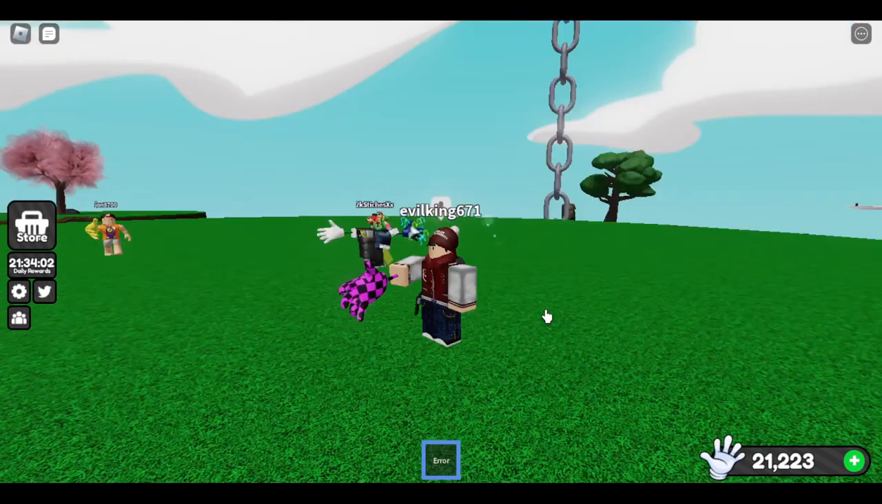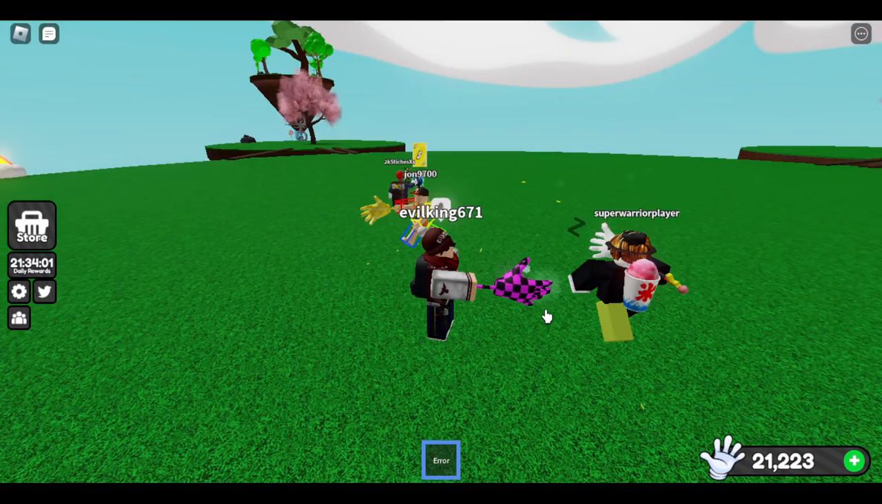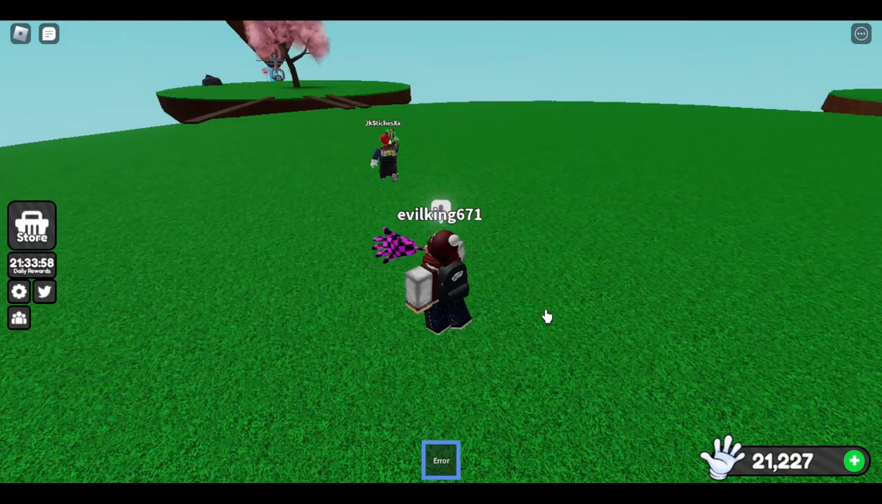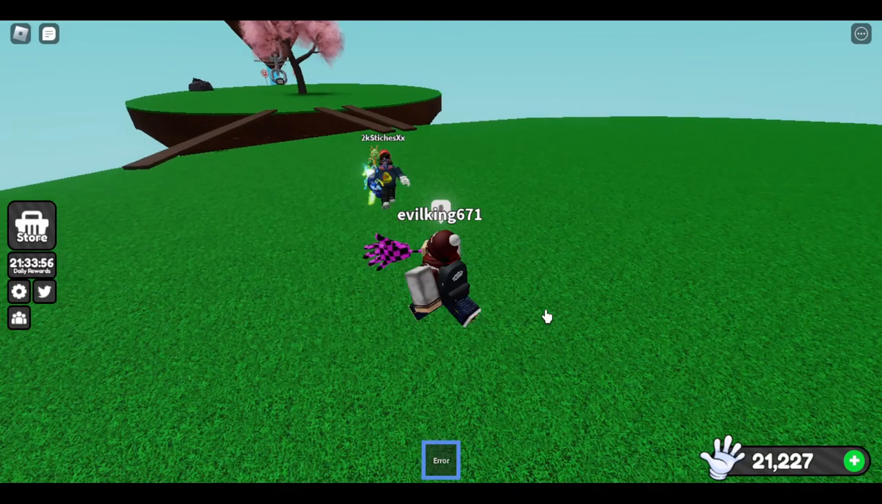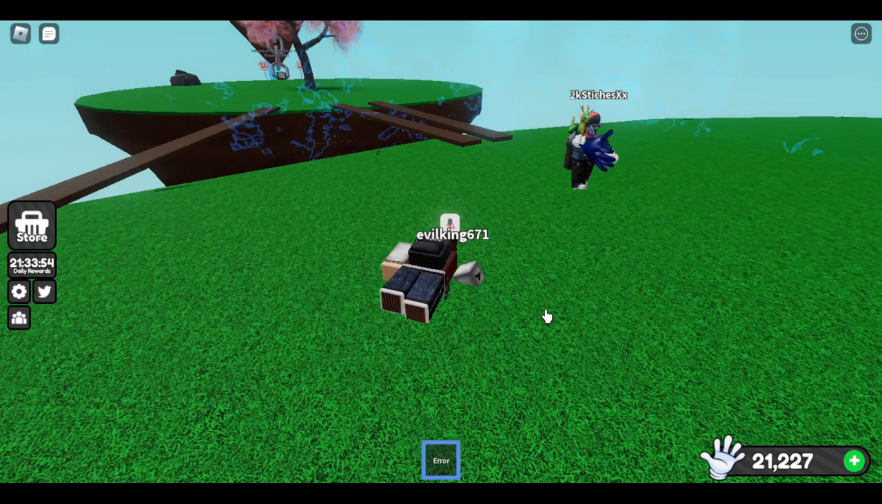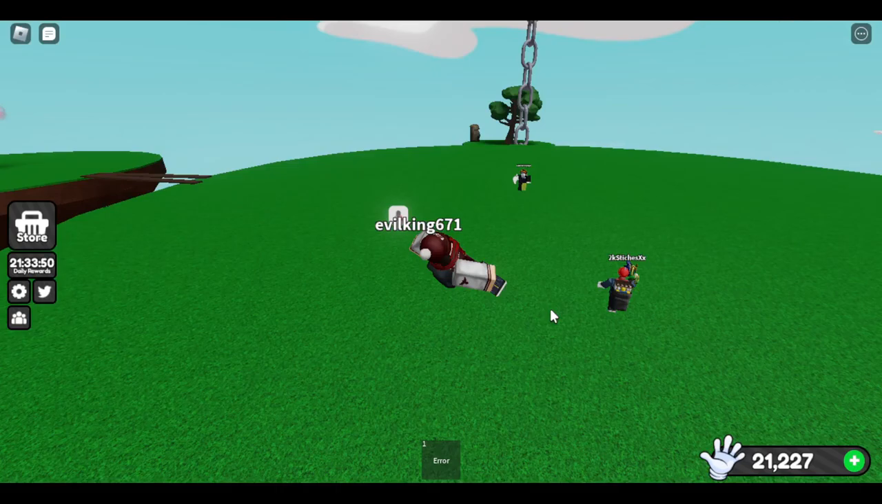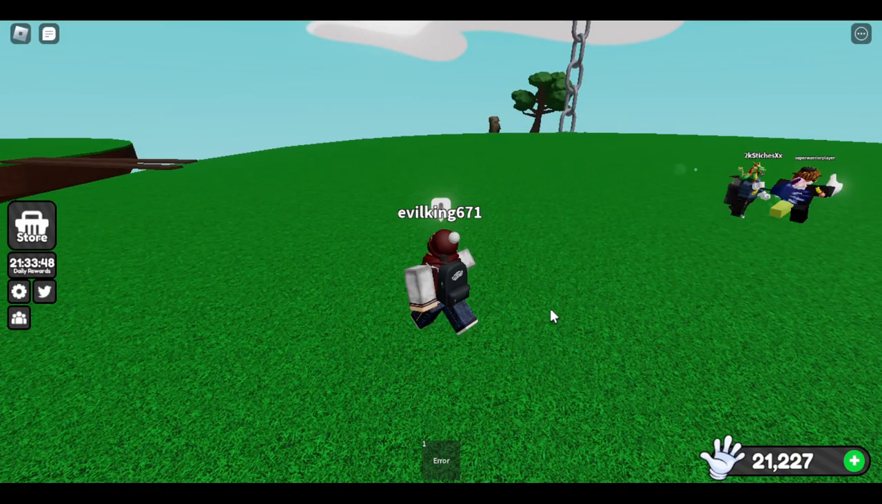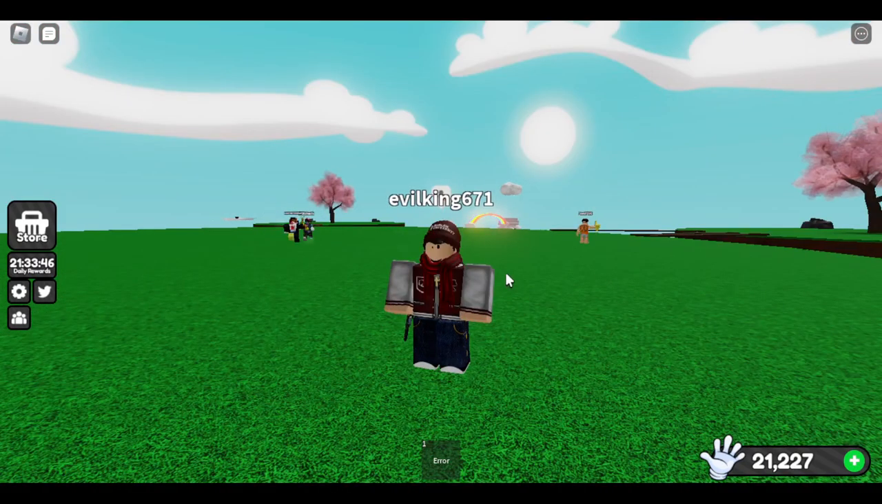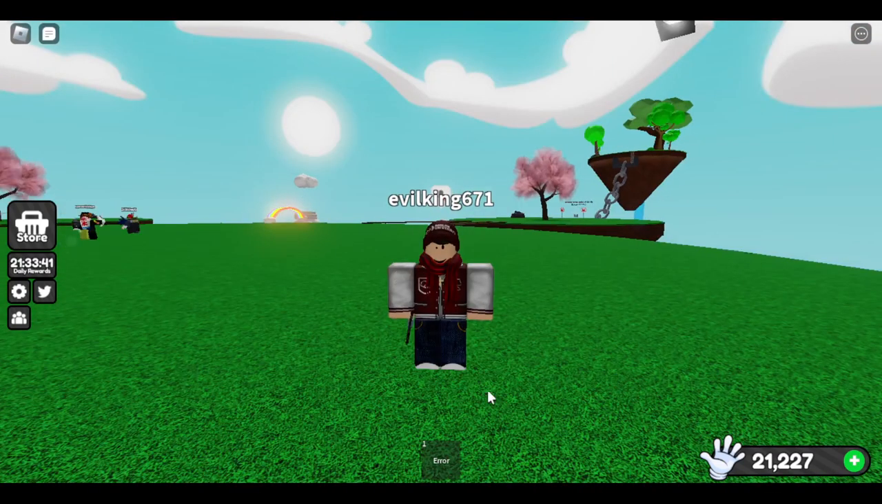Whenever it's green, it means your auto clicker's on. So basically, I'm auto clicking right now, I'm not even clicking, I'm just moving around. And once you're done with it, just press that button again and it'll be off. It should be exactly like that.